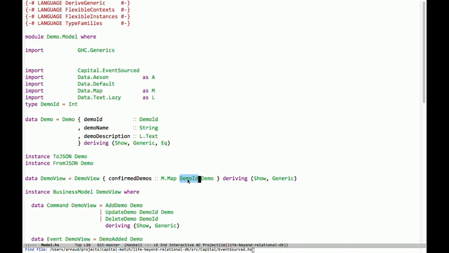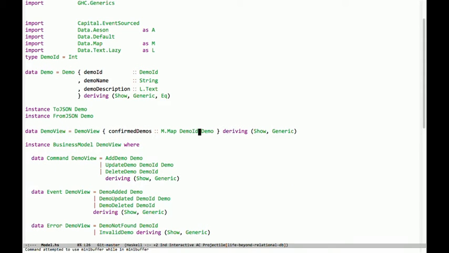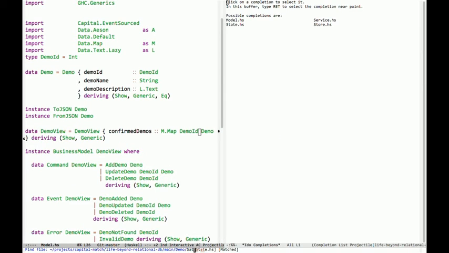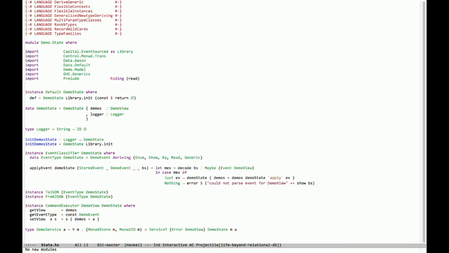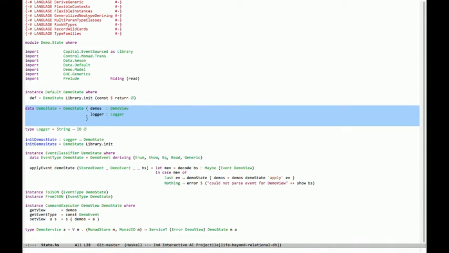Okay, so this is the individual self-contained domain model. What we do is we contain a state in memory of multiple domain models, as Arnaud said. I can show you what the state looks like. A state is a simple collection of different views. There is only one view for now, but there can be multiple views.